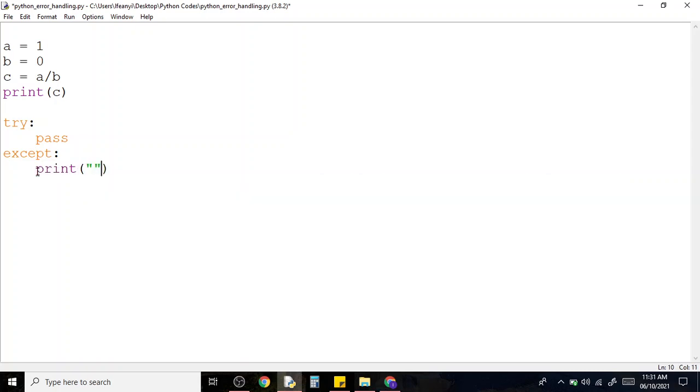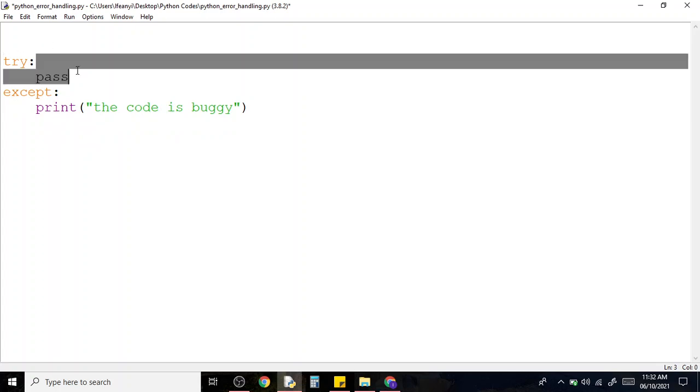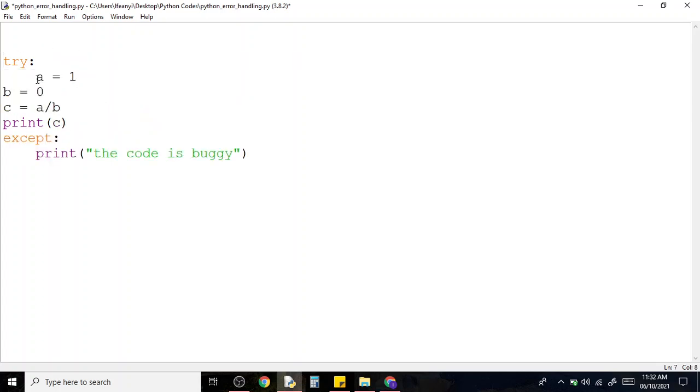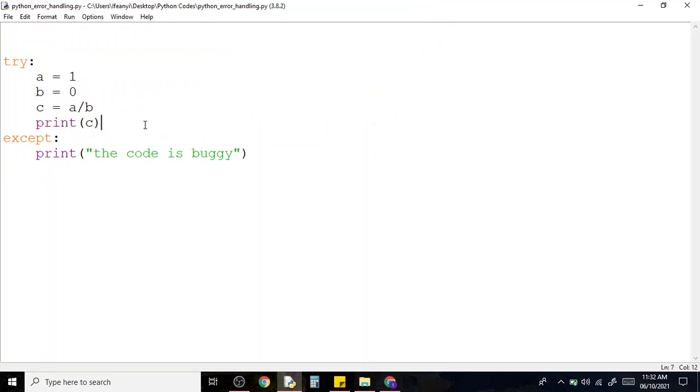So I can go ahead and print the code is buggy. So what code is going to give us an error? You can take the whole of this code right here, and move it into the try block. So I'm going to paste this code into the try block. Make sure everything is well indented, just like I said. You indent everything properly, and you're not going to be having any issues. So once we put that, you can see since it's 0 and we run this with Ctrl F5, instead of printing out that ugly exception error, it is going to print out this nicely printed output: the code is buggy.